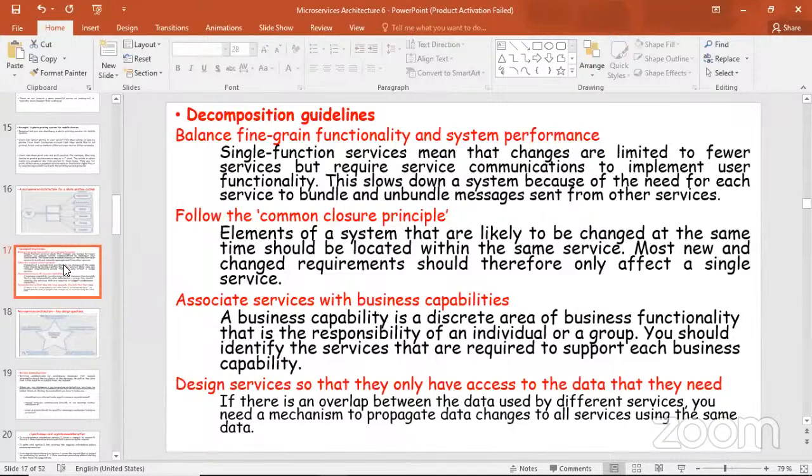So, associate services with business capabilities. A business capability is a distinct area of business functionality that is the responsibility of an individual or a group. You should identify the services that are required to support each business capability.